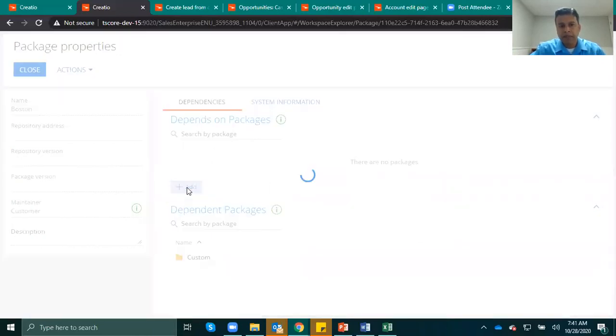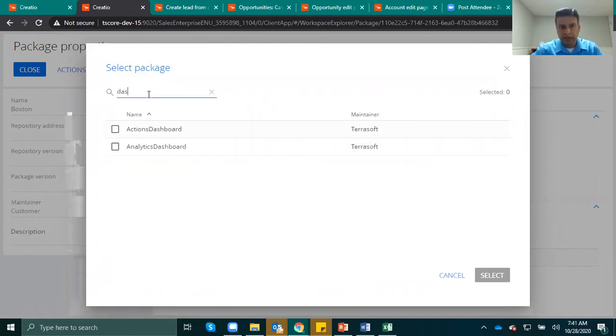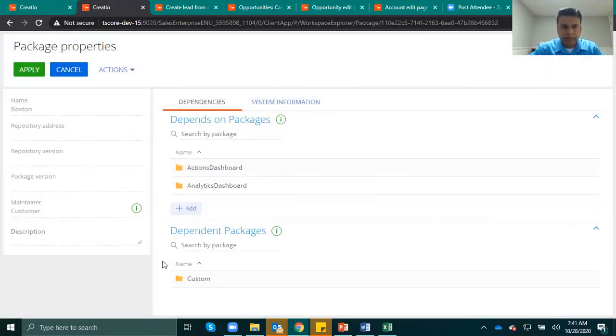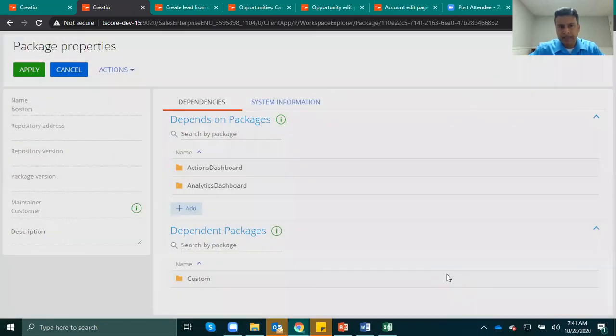But for the particular Boston properties, it will tell me that these are all the various packages that I can go scroll one by one, or I can use the search functionality and say something like dashboard and say, is there anything related to dashboard? I can say these are the two that I want to select. I can add more dashboards as part, maybe whatever that is.